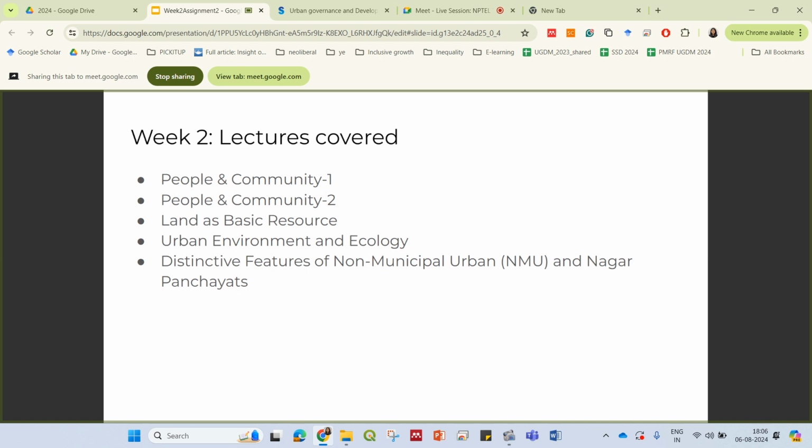Then there has been a lecture on using land as a basic resource, or how land is managed as a basic resource through our governance and management practices. Next, there is a lecture on urban environment and ecology. Again, how urban governance and development management enable us to better manage the urban environment and urban ecology, or the ecological system. This lecture talks about that.